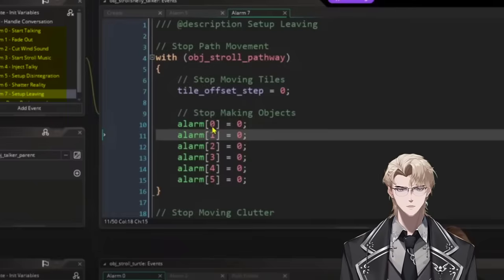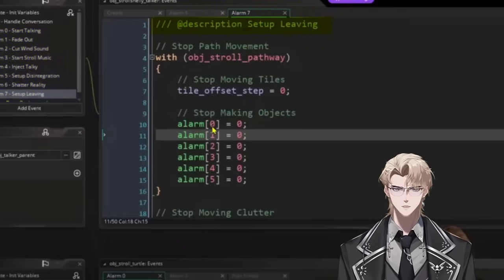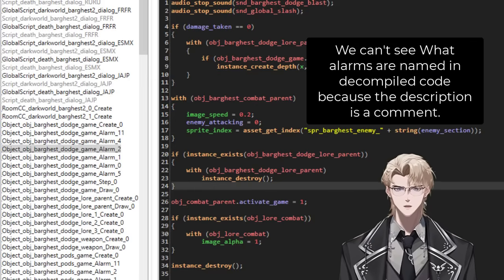Thor does have a lot of alarm events. The names of these alarms are not compiled because the description tag is a comment, so we can't see what he's named them.